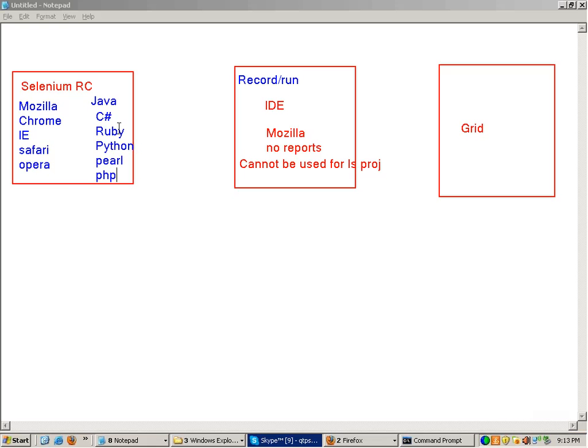Okay, and there is something known as GRID. What GRID does is that you can make a hub, you connect your machines to it, and you run your test cases, Selenium test cases, in parallel on multiple machines using GRID.